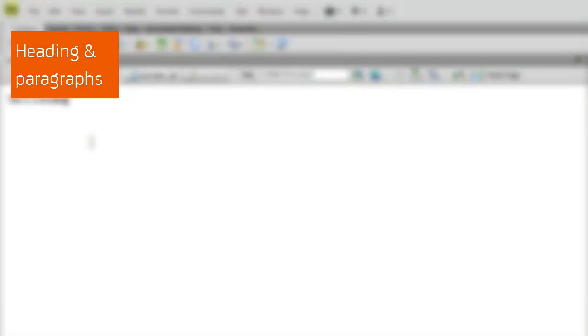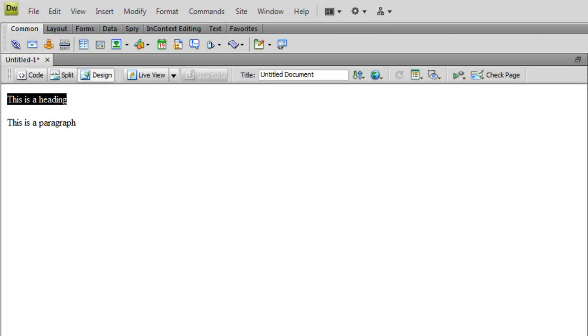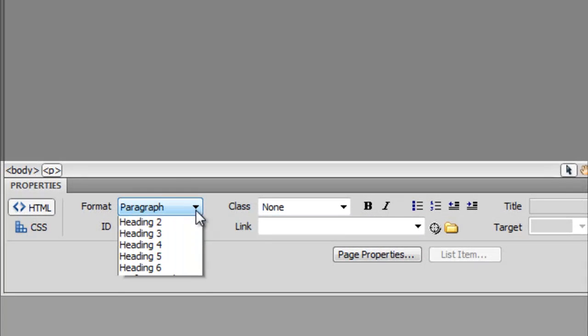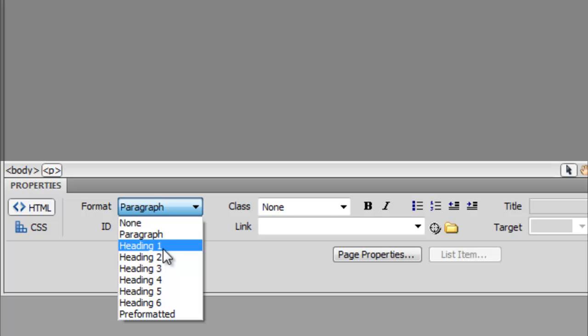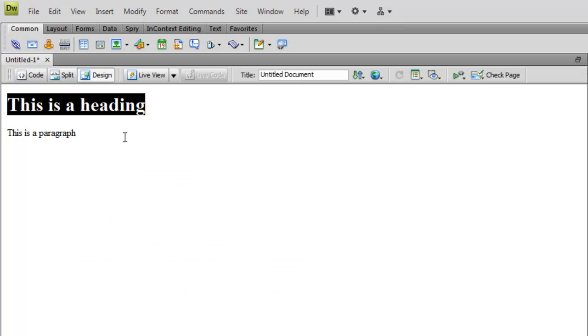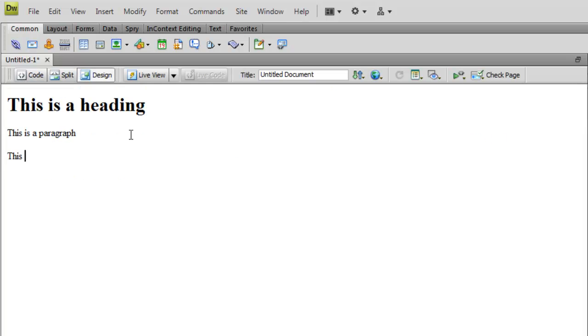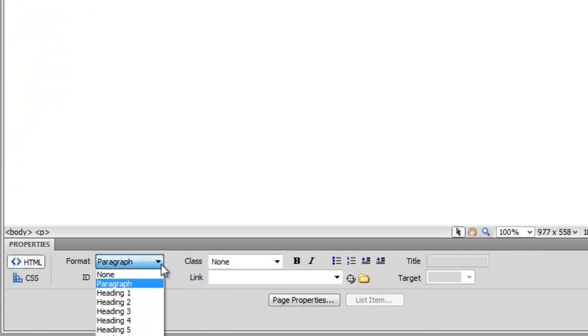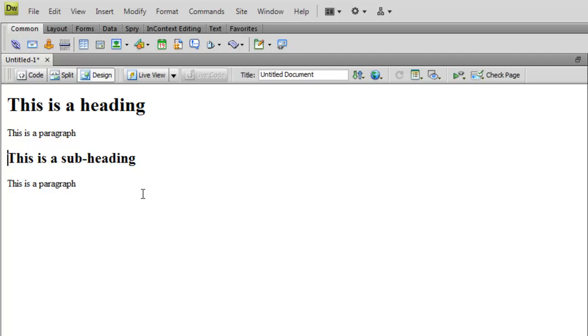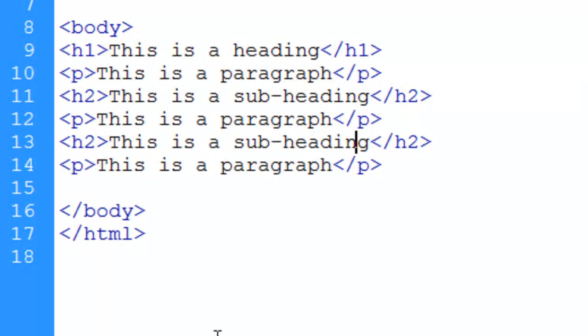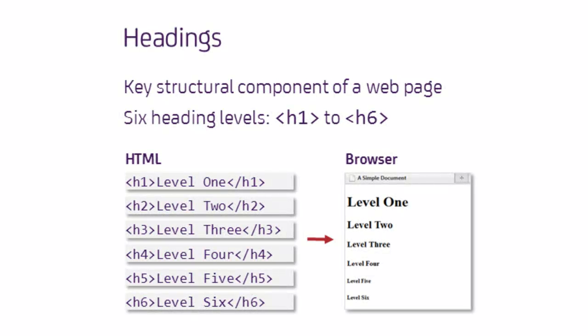So let's look at how to structure a page with HTML in Dreamweaver. We'll start looking at headings and paragraphs. With some text selected, we can use the Properties panel to set the format, in this case, a heading 1. And here we can see the HTML written by Dreamweaver. We can use the same approach to create a heading 2. So we're starting to build up some simple heading structure for our content. Overall, HTML lets us use 6 levels of headings, though in practice, it's rare to use more than 4.